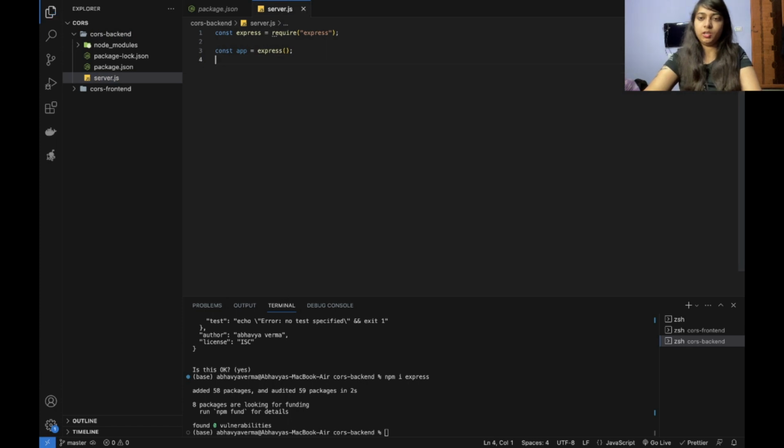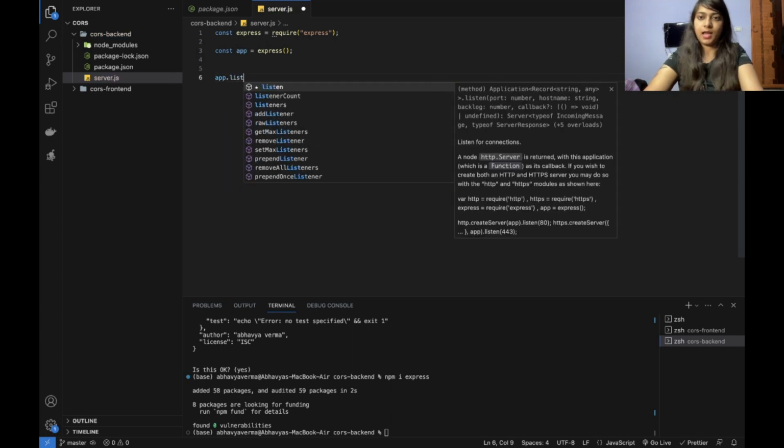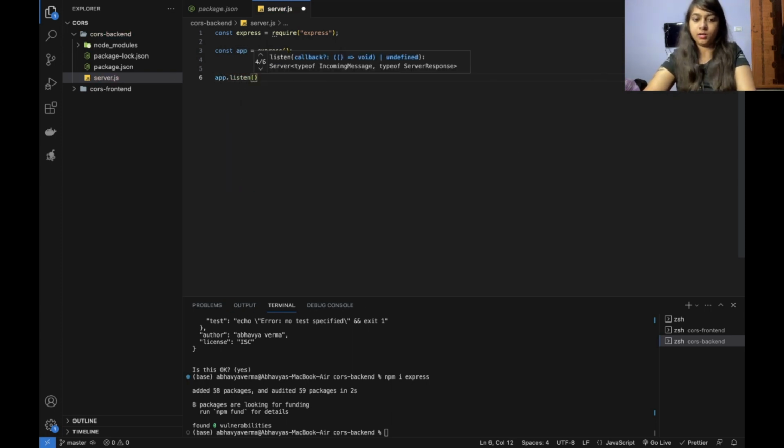Okay, now we need to create a simple server. I am going to create an HTTP server. If you want, you can create an HTTPS server also. In order to create the HTTP server, it is very simple. Just give app.listen and the port number where you want to run it. This is the server of my application, the backend server.